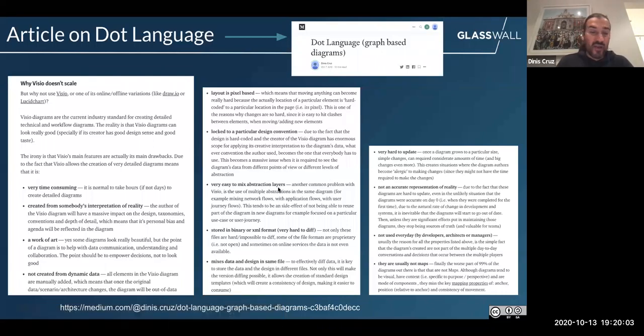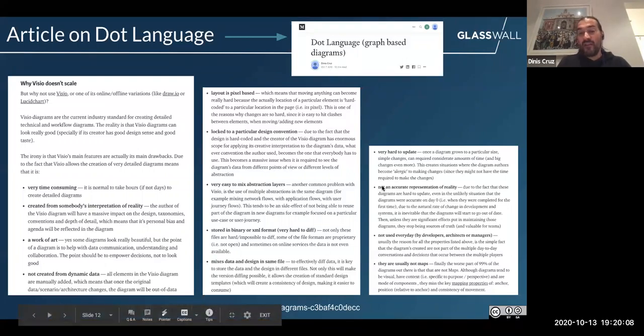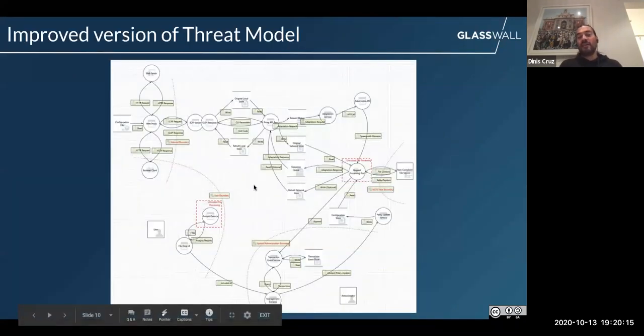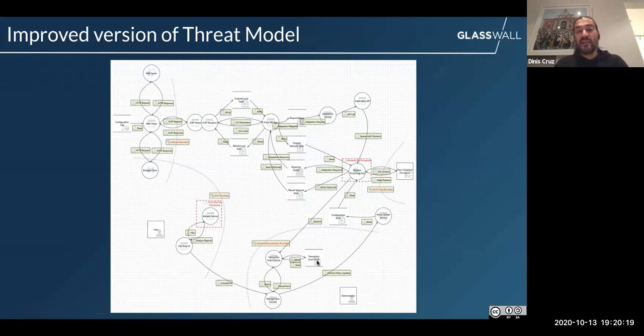It's very easy to mix abstraction layers. They store in binary XML. They mix code and data. They're very hard to update, not an accurate representation, etc. When you look at this and start asking people to make changes, the team that's supposed to maintain it becomes very resistant to changes. They start arguing why they don't want to change, and you end up in a not ideal situation, with a design that is too detailed for some use cases and doesn't have enough detail for others.